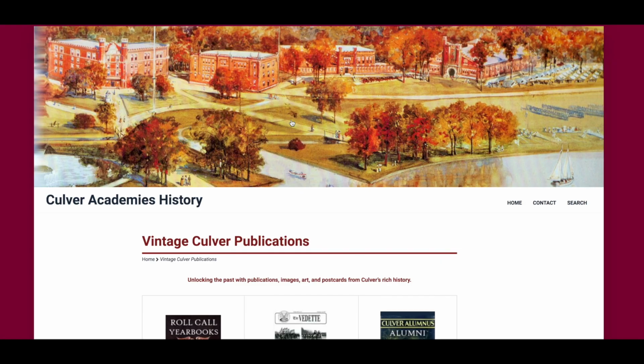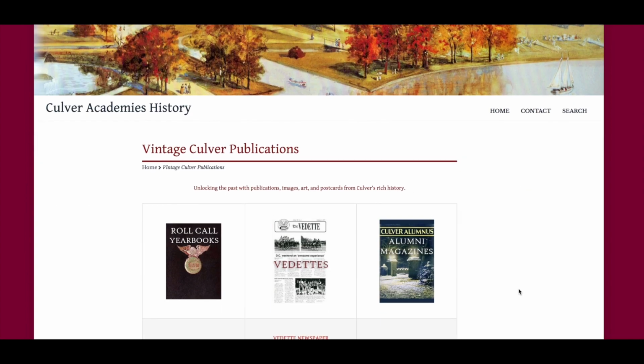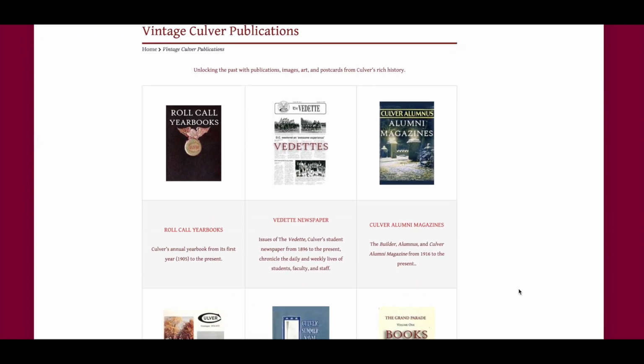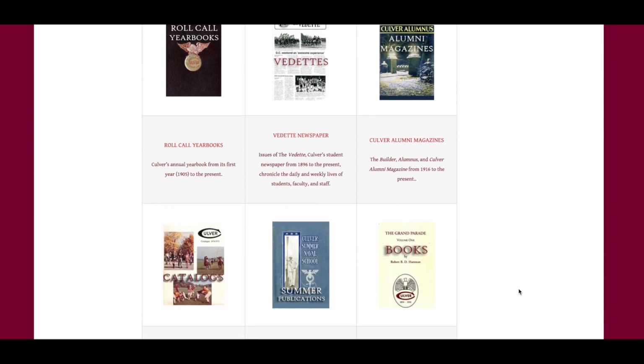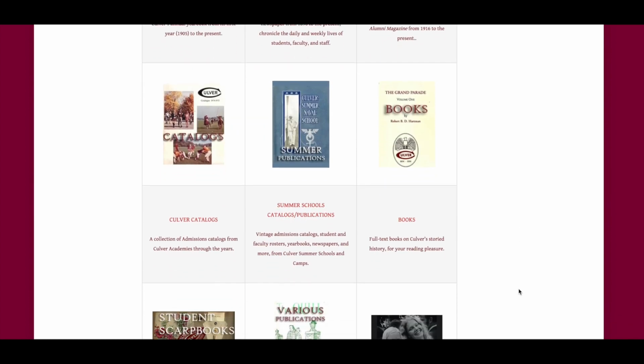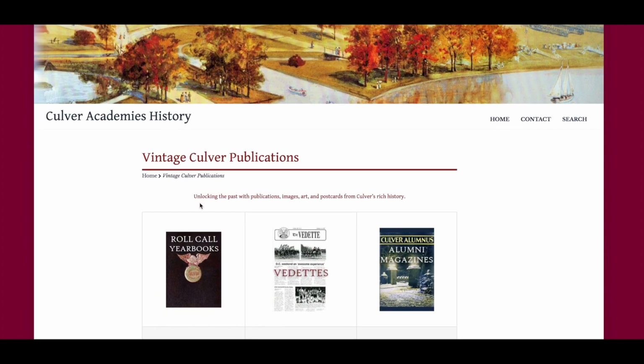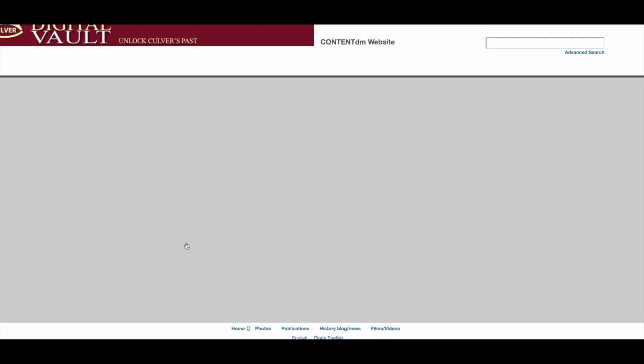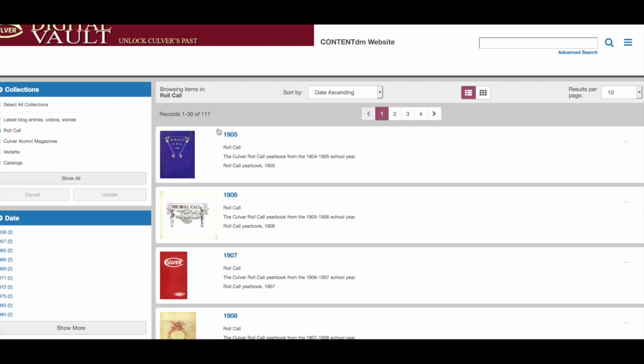I'm going to click Publications here. Of course, probably the most used publications by Digital Vault users are the yearbooks, the Vedettes, the Alumni Magazines, catalogs, summer publications. We also have books. But let's take a look inside. If I click on the roll call collection, for example, I can see here is the very first roll call ever published back in 1905.